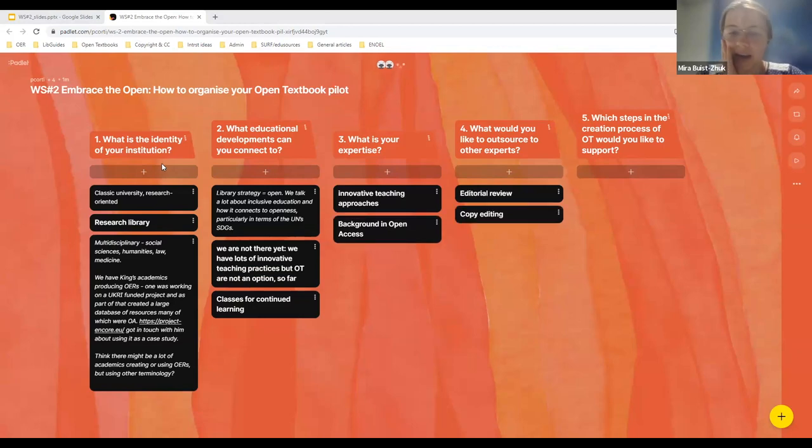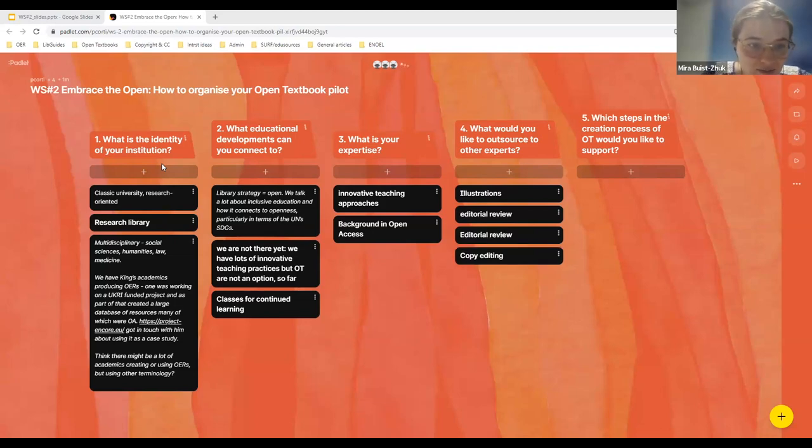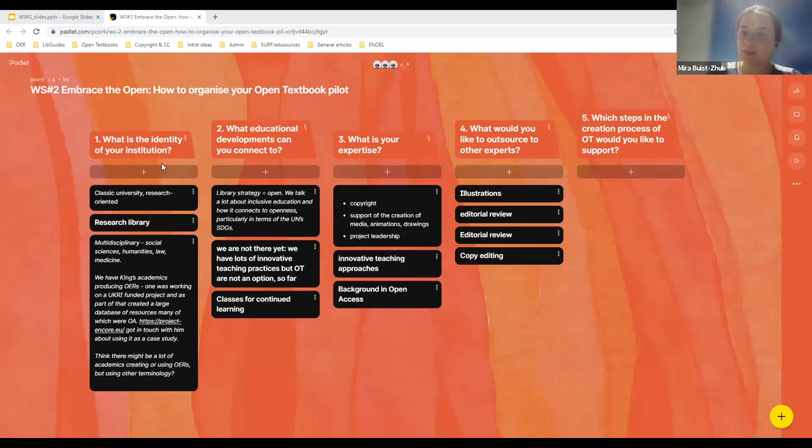Let's take a look at what we have here already while you're still filling in the rest of the columns for this subject. First of all, our institutions, as I see, are quite broad. Classic university, research library, multidisciplinary university. So quite a wide range of institutions, not some technical schools, for instance, or some other very narrow field of study, field of research type.